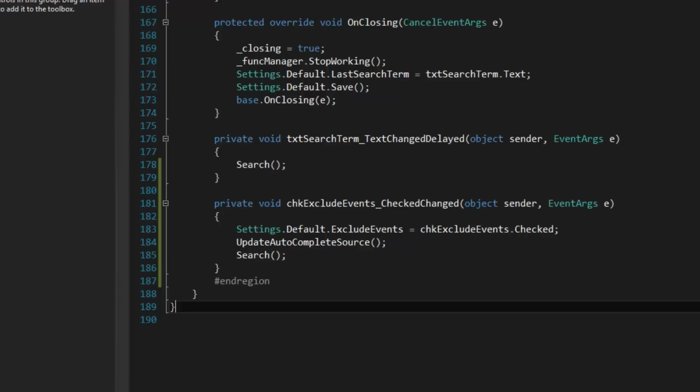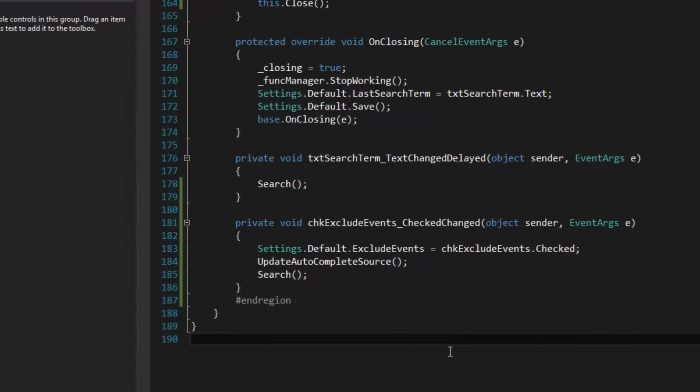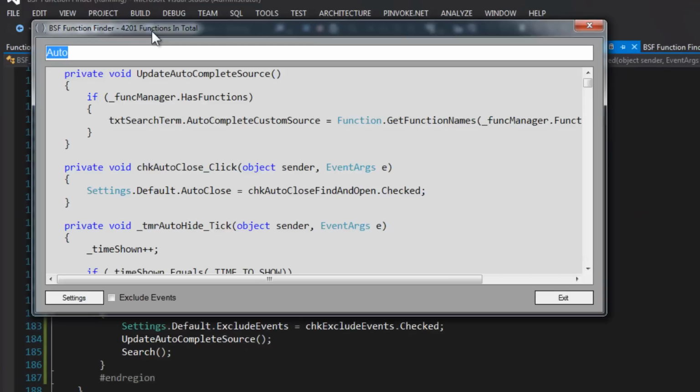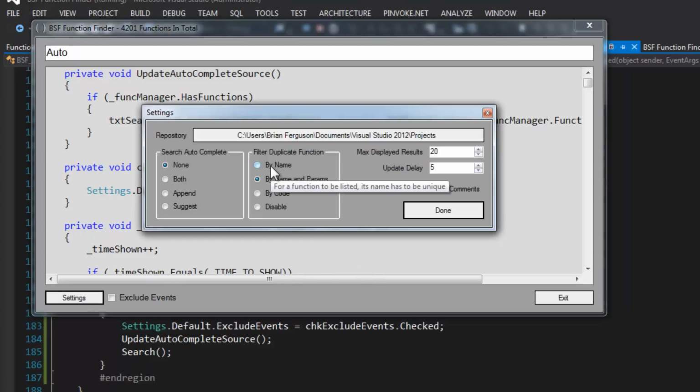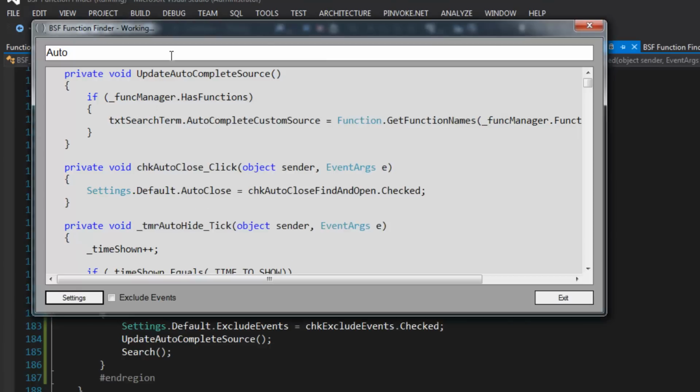When you first start the application, it's going to take a bit of time to cache. So for me, it's 3 seconds for about 4,200 functions. That's how many functions I have in my repository. If you want to filter duplicate functions, you can reduce the amount of functions loaded into memory. So I can filter the duplicate functions by name, and it will reduce it to about 2071.